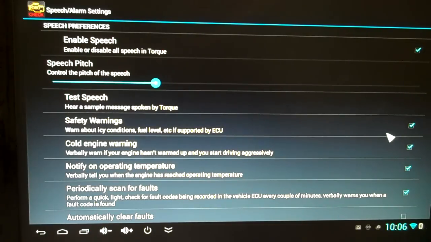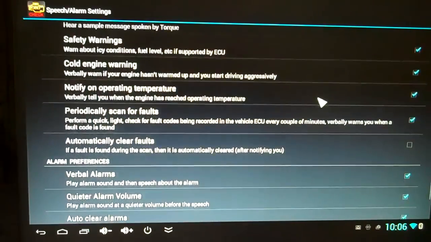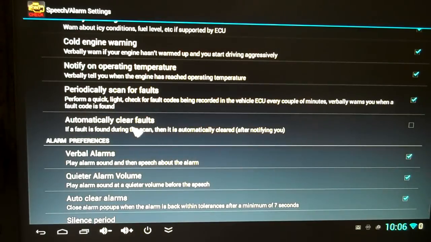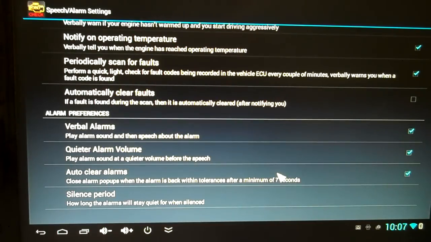Okay. Safety warnings, check, about icy conditions, fuel level, etc. Cold engine warning, check. Notify on operating temperature, check. Periodically scan for faults, check. I don't want automatic clearing of the faults. Verbal alarms, check. Quieter alarm, check. Auto clear, check.